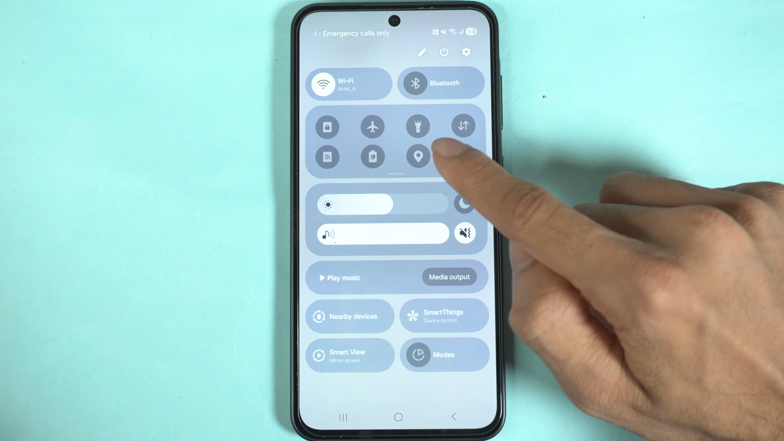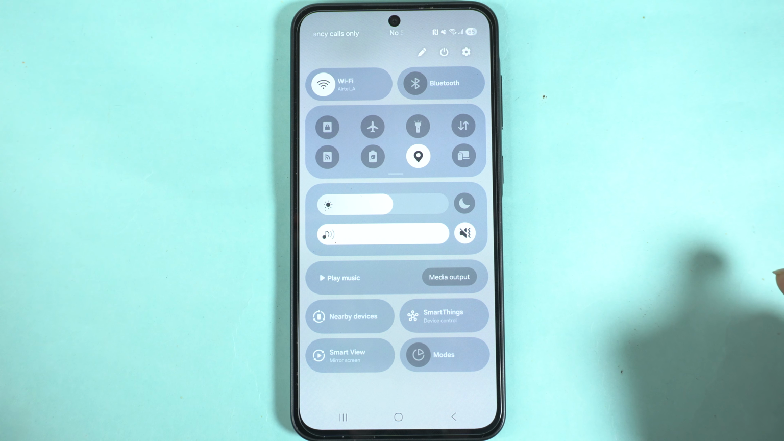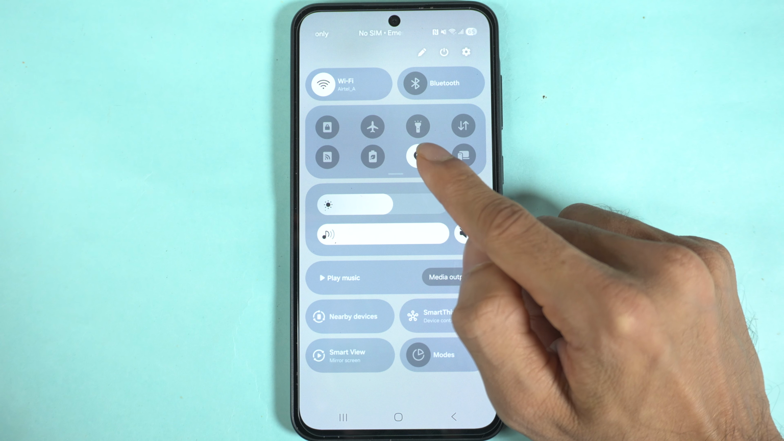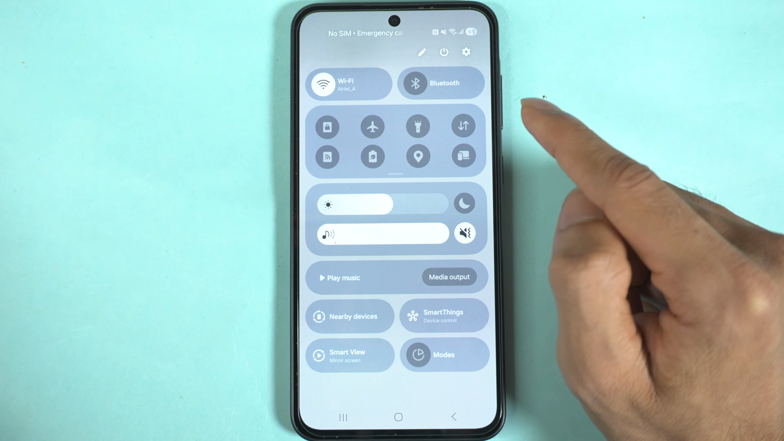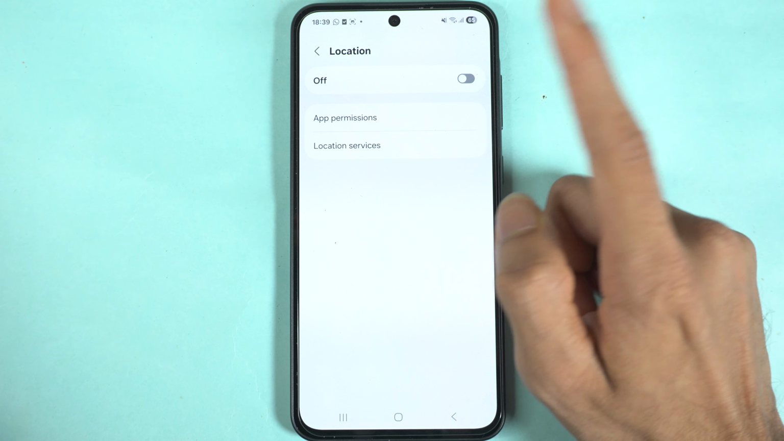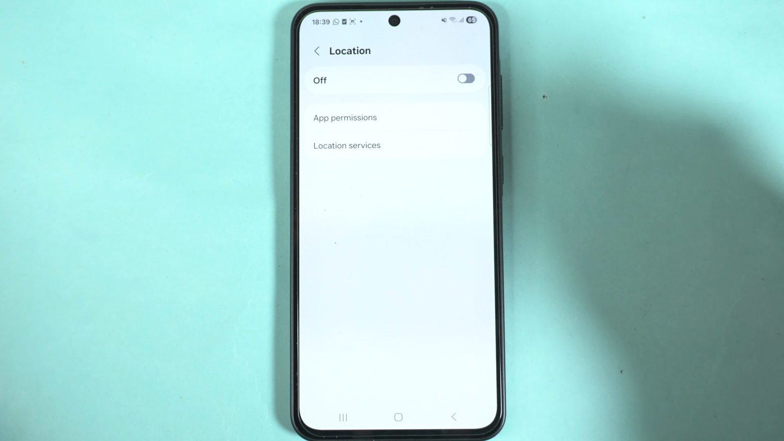Otherwise, the second step is in the notifications panel bar. You can see the location option is turned on. You have to turn this off, and long press here on the location. Now you can see location services will open here.